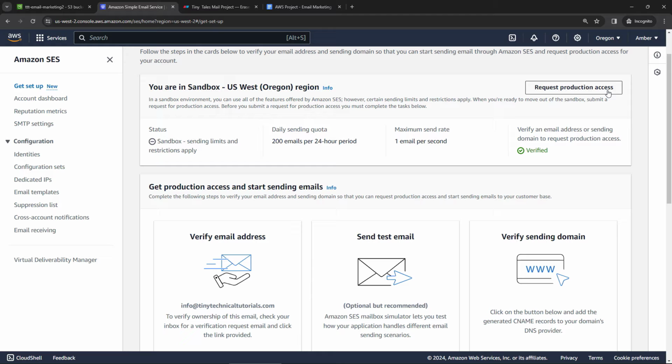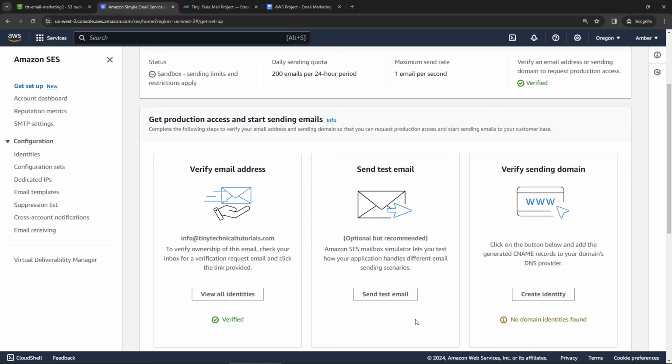The sandbox is totally fine for what we're doing. That's all I've set up here. So we should be good to go. But there is one other thing that you can do down here just to make sure that stuff is working, and that is to send a test email.